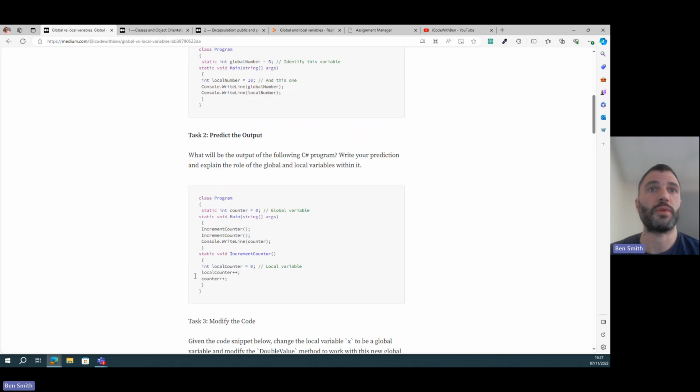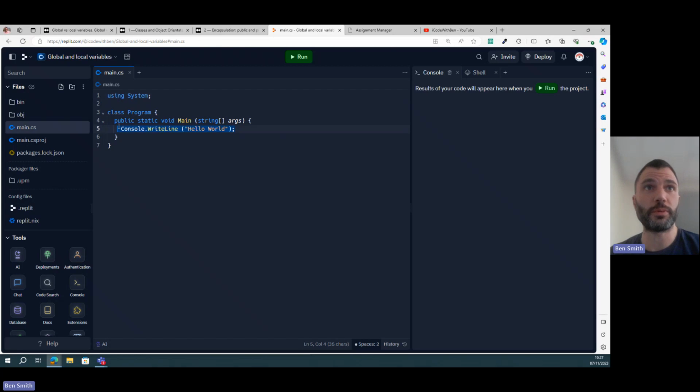So this one is going to have a count up, and you'll see how if you define something locally, you're not able to count up with it, whereas if you do it globally, you will. So let's get started. You should open up a Replit if you're following along.